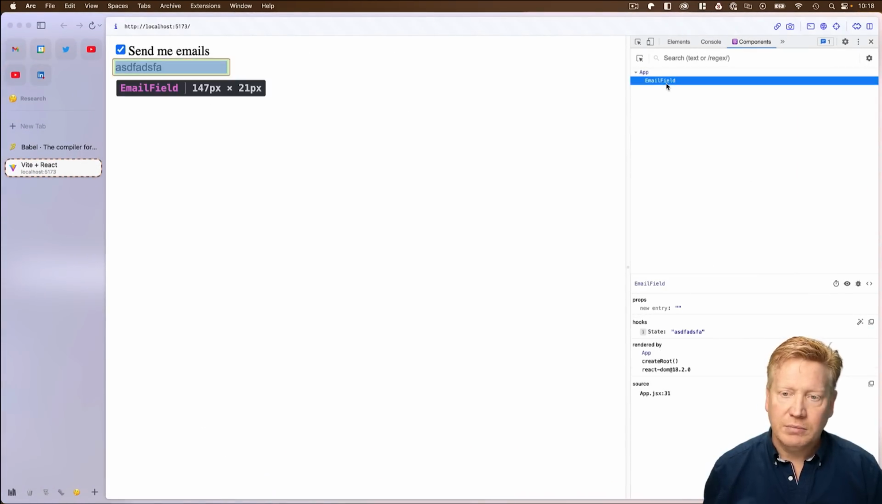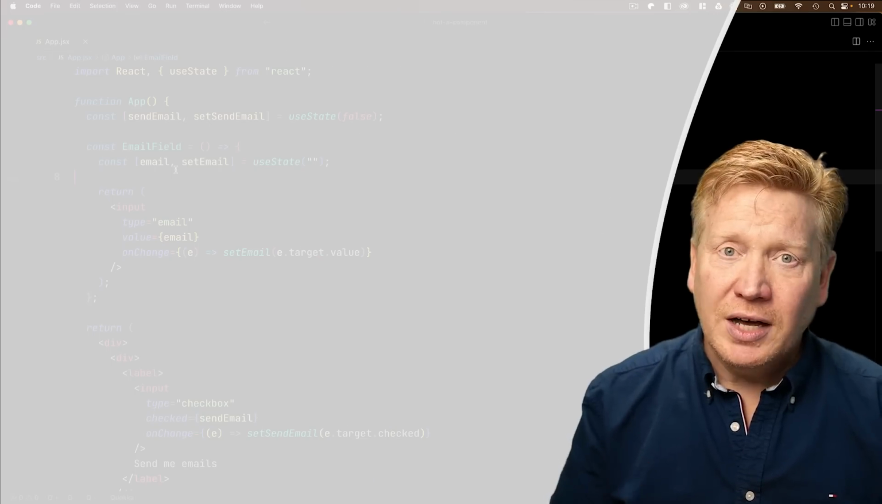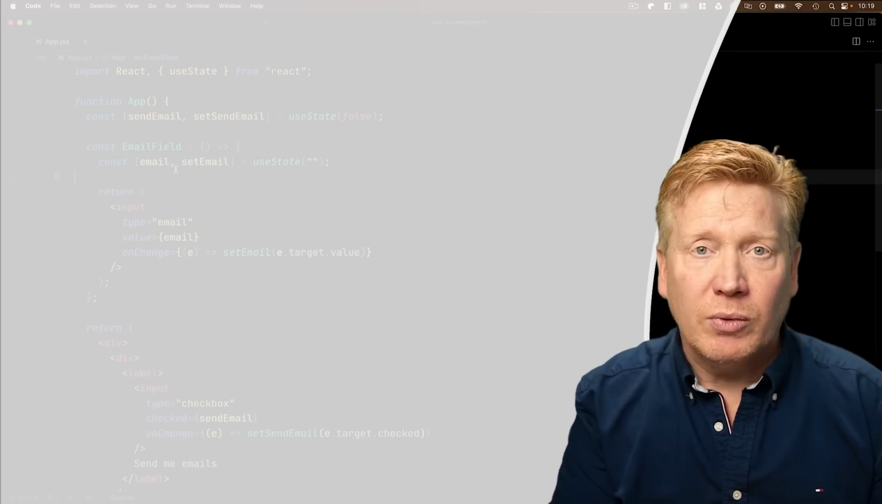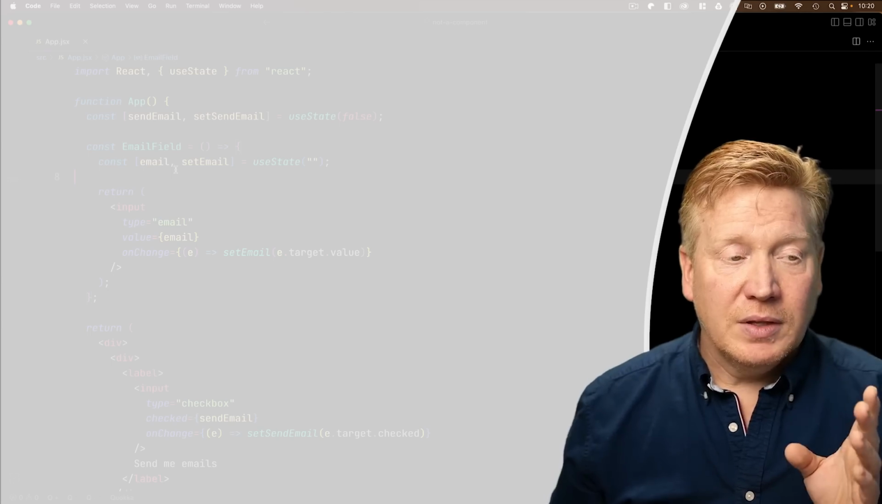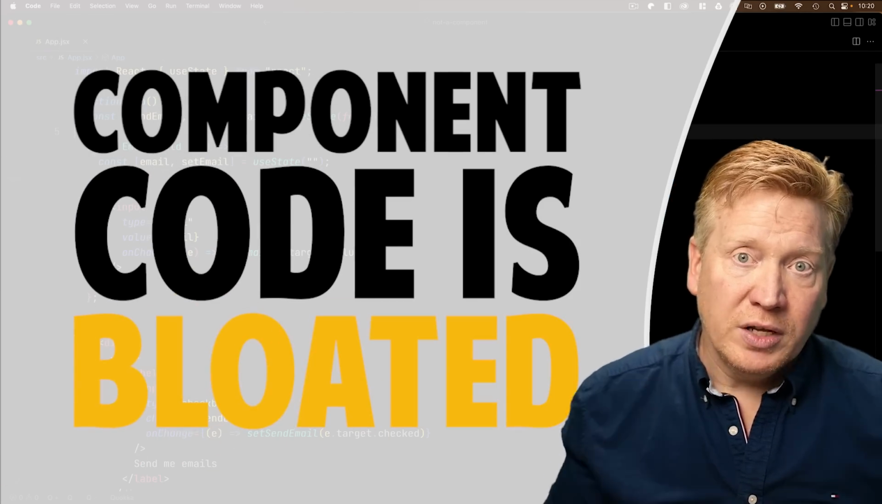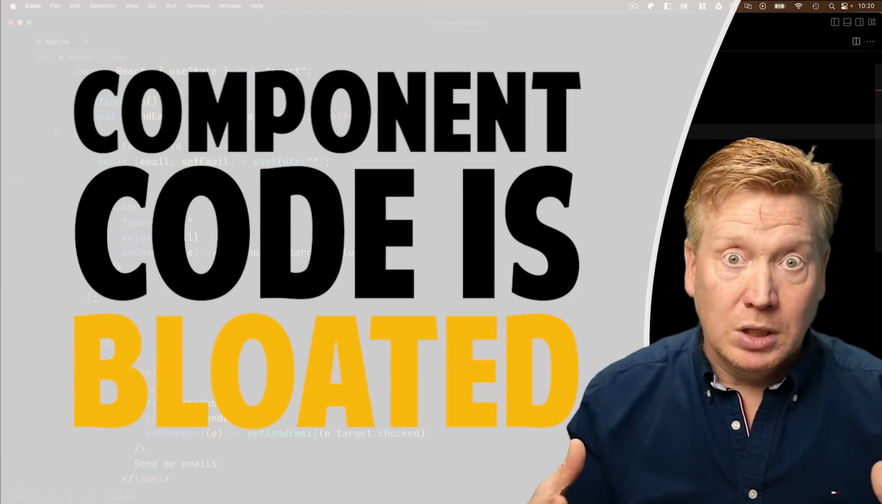And wouldn't you know it, it does work. And this seems actually pretty nice. Why am I raining on this parade? Well, a couple of big reasons. First, even at this size, this component is starting to get a bit bloated.